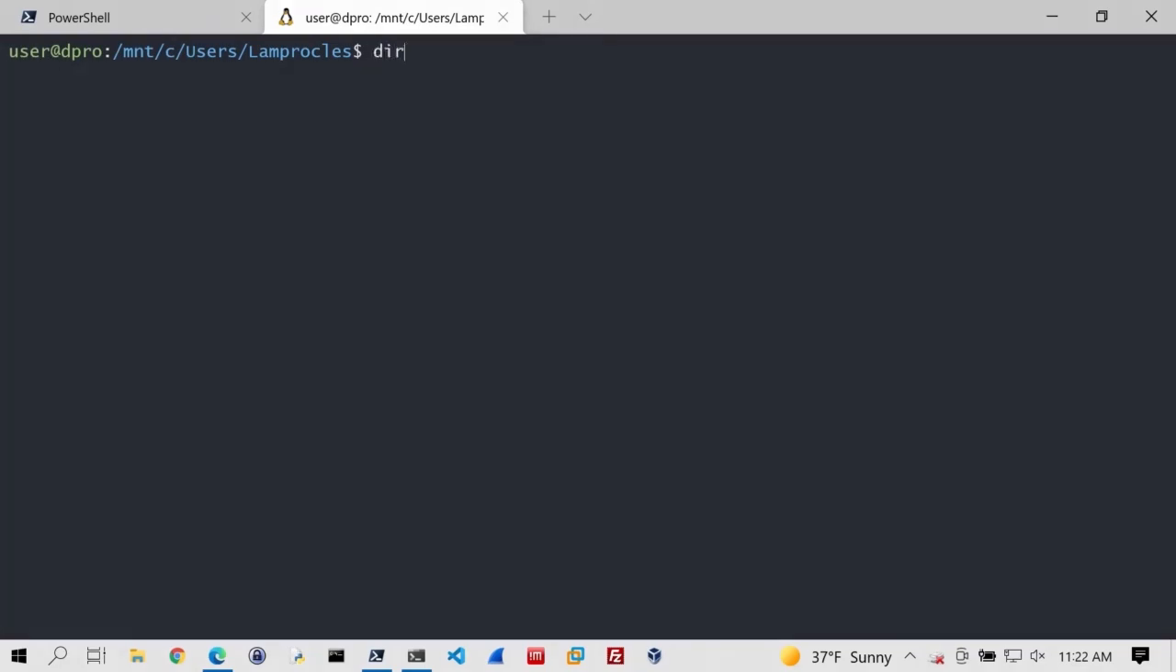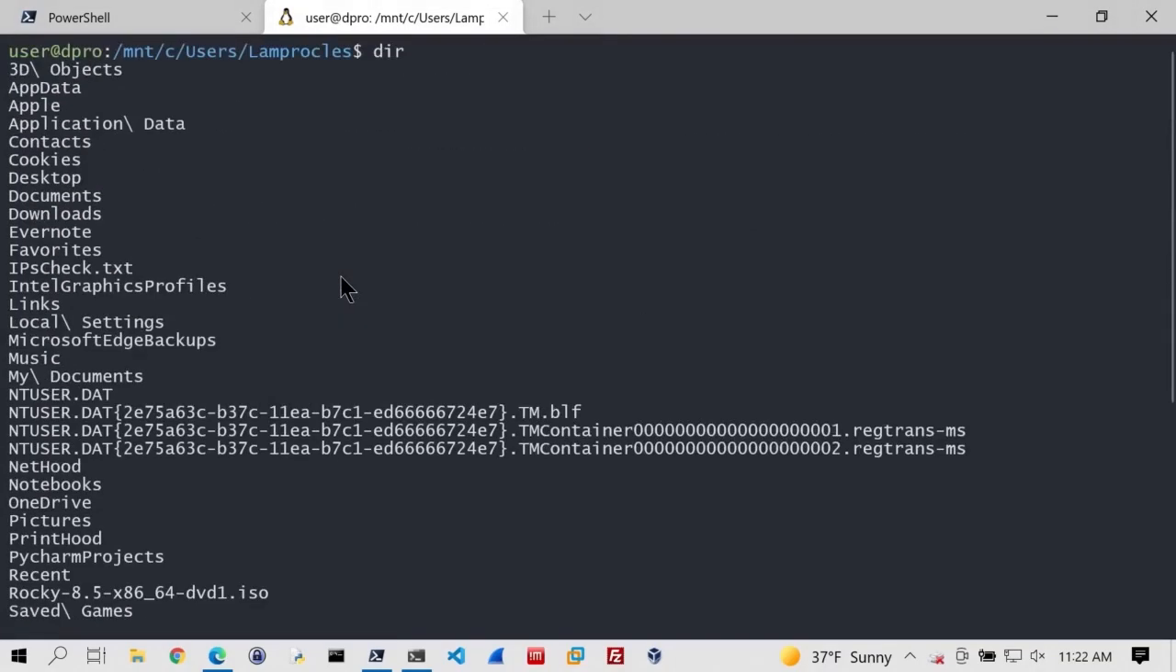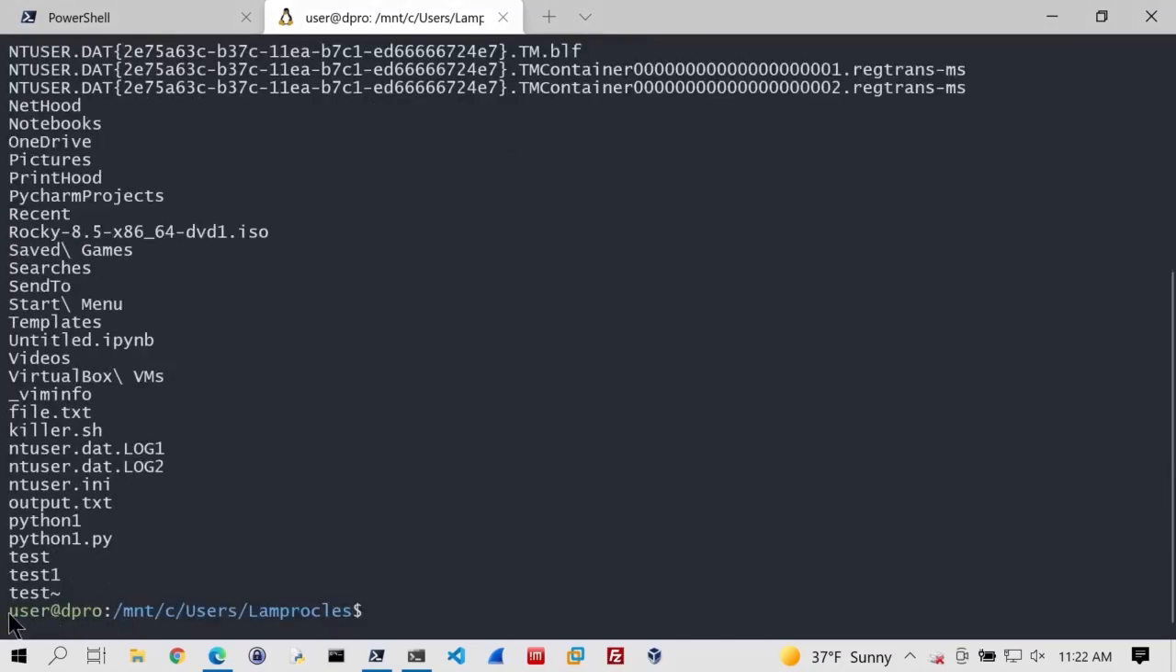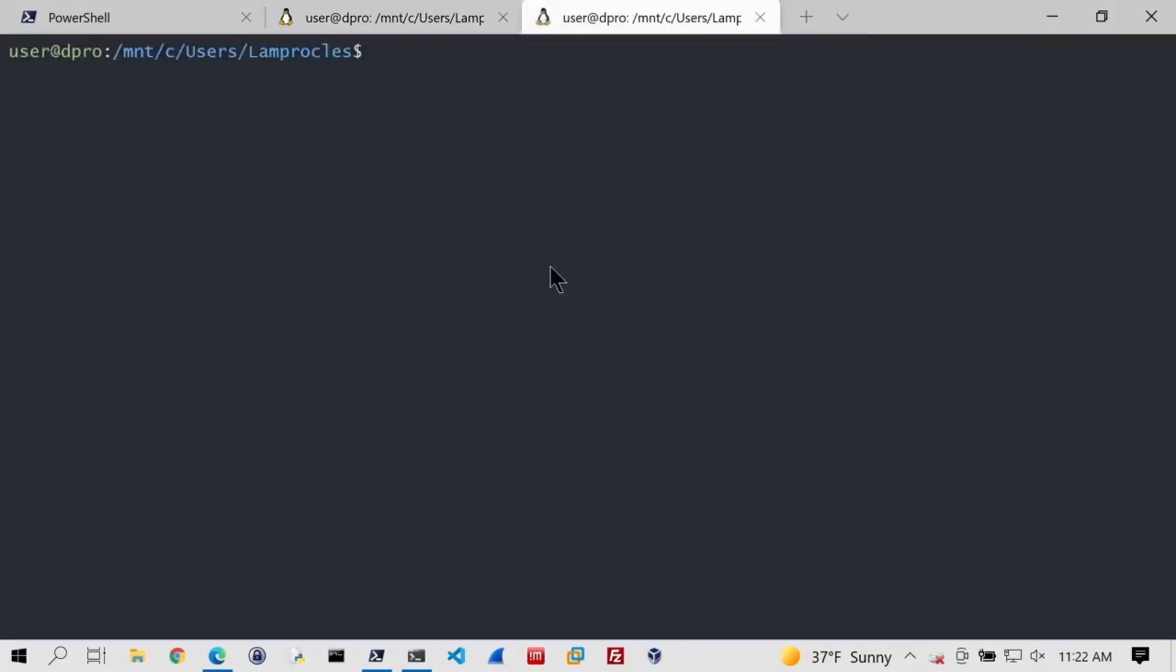However, if I was to do a dir, I would just see the contents of my Windows folder that I'm working in here. It looks like Linux, but it's running in Windows, right? But it is an actual Linux kernel. We could bring up another one. I could bring up Debian here that I'm running.